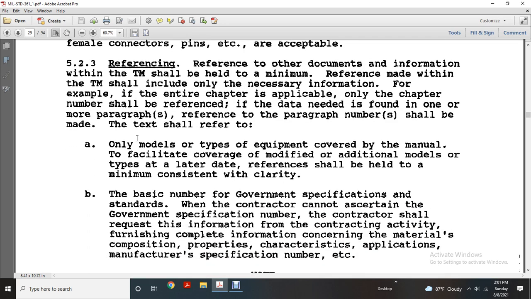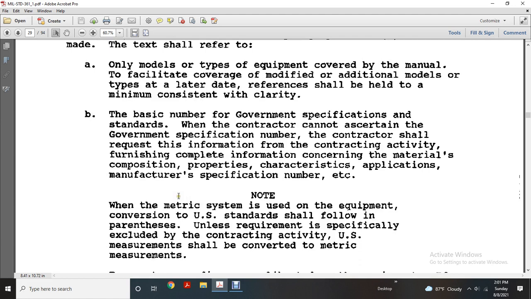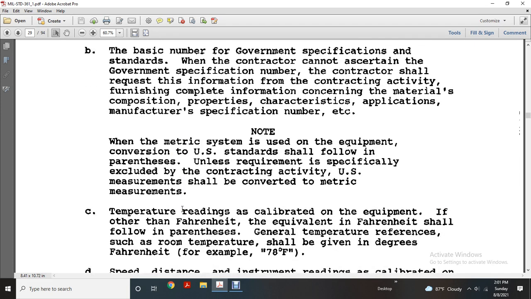Basic numbers of the government specification: if the contractor cannot assert the government specification number, the contractor shall record the information for the contracting activity, furnishing complete information concerning the material composition, properties, character of application, manufacturer specification number, etc. Note: when the metric system is used, the equivalent conversion of the U.S. standard shall be given in parentheses. Requirements specifically excluded are those where the contractor has to do with U.S. measurement, which should be converted to metric measurement.